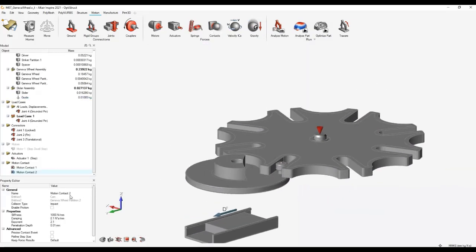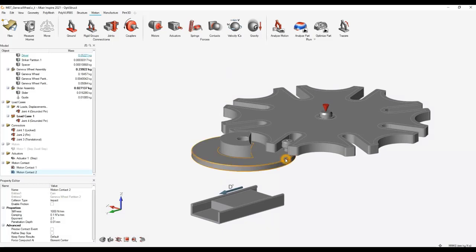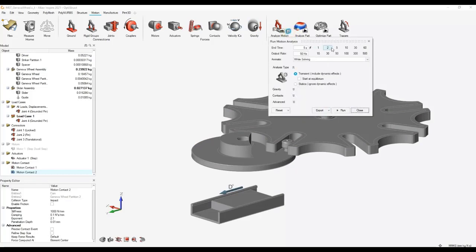Now once that's done, again just leave everything as default values. Impact is a great contact type for when we have contacts that come in and out of contacts. And after this is all done, just click Analyze Motion. Like we said before, we keep the end time to 5 seconds, output rate of 50 Hz. It basically calculates how much data you want for every second.